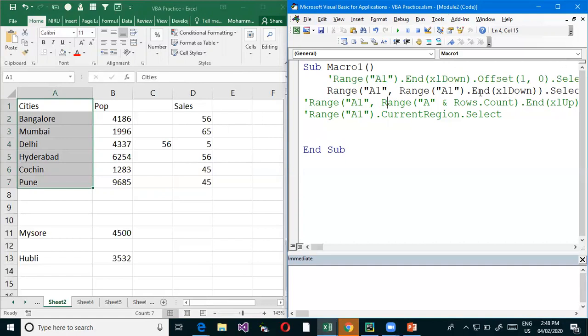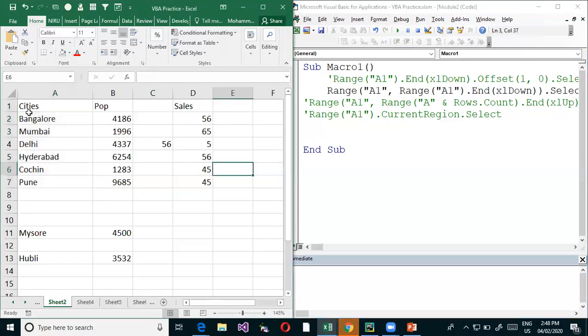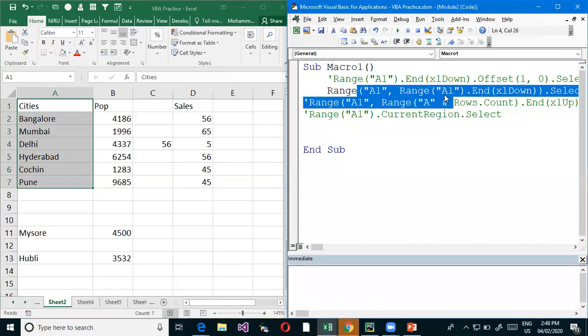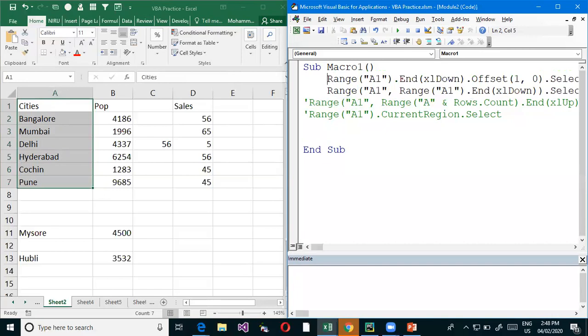The thing is, it is going all the way down. I keep the cursor here and say Control Down Arrow, and my cursor just moves down. But if I say Control Shift Down, this also moves, but with the selection. So that is the difference. Where I want a selected range, I use this option. If I just want to go to the last position and do some task there, I'll use the first one.